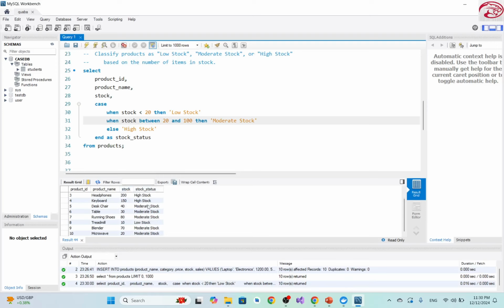This is generated conditionally based on the condition we applied on this stock column. So we have a laptop, 50 laptops in stock. It's marked as moderate stock, and 100 moderate, 200 is high stock, 150 is high stock, 40 is moderate, and let's say 10 is low stock, and 20 is moderate stock.